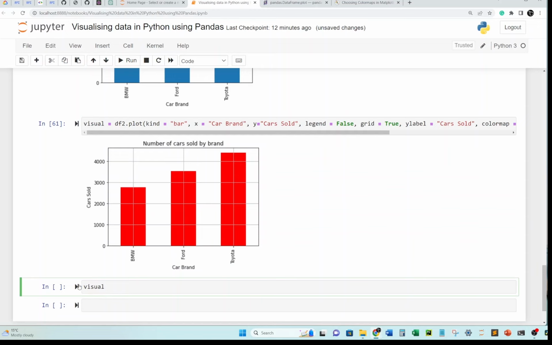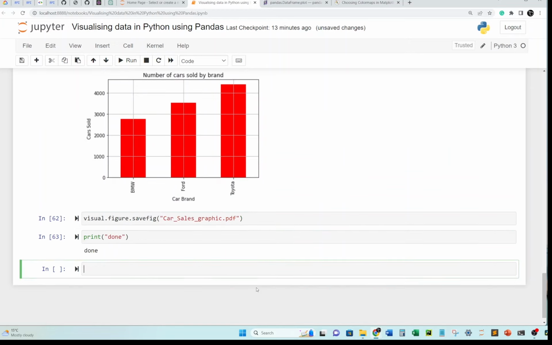But now what I can do is call on visual, and we're going to ask, if you like, Python to export our graphic. We're going to use figure.savefig, and then we're going to give it a name, call it car sales graphic. My spelling is all over the place today, guys. PDF. It could be a JPEG, it could be whatever you want, but I'm just going to PDF it. And then I'm going to write, as you guessed it, done. So let's run this, and we're done.